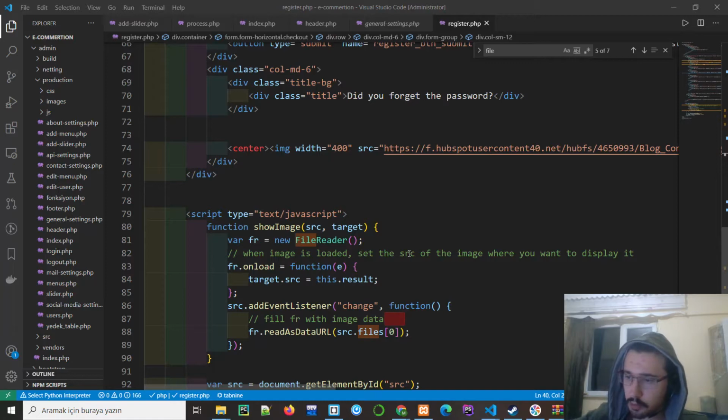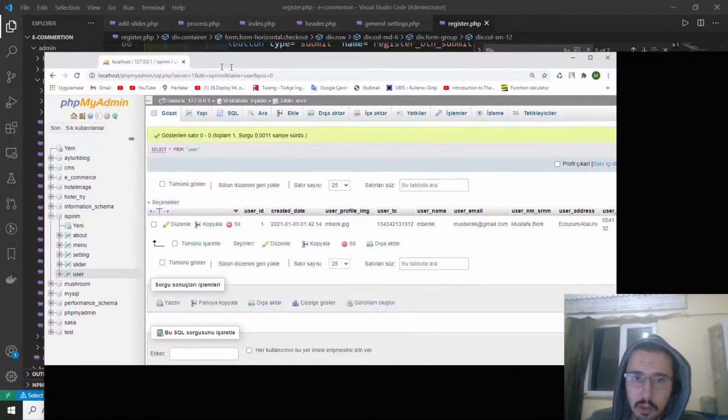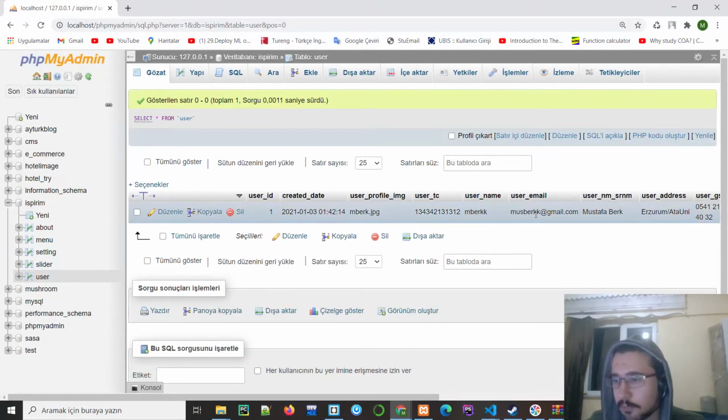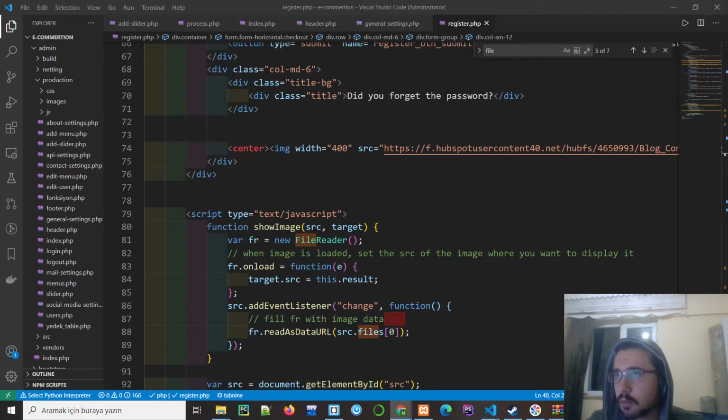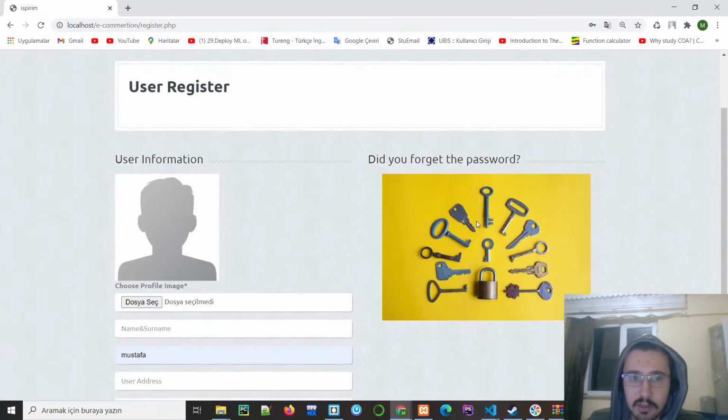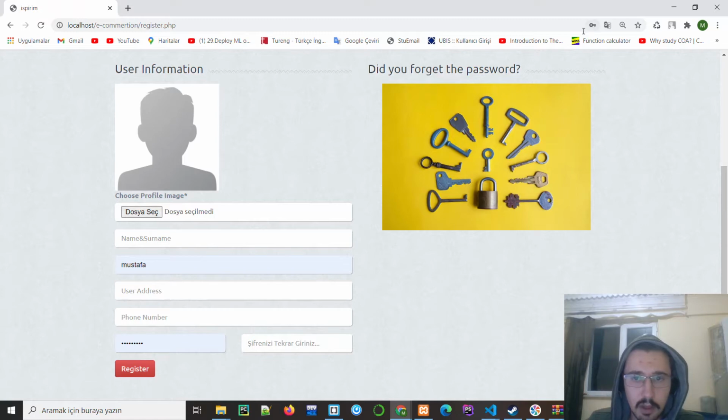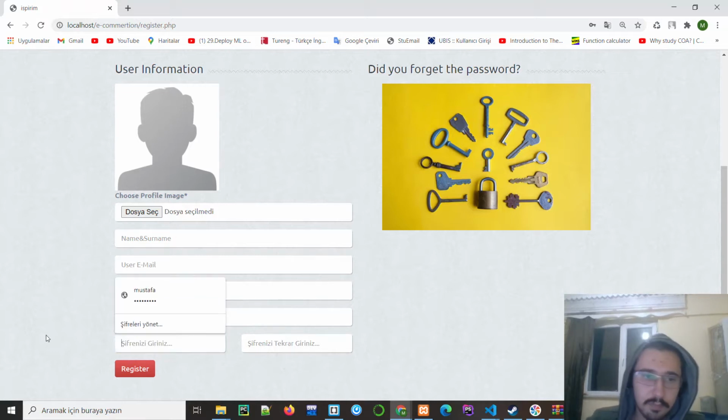In the first videos, I used a user which is already in the database, but now we will see how to register our user in the system. Let's look at it. This is my registration form, and we can add our username, user email, user address, and user phone.